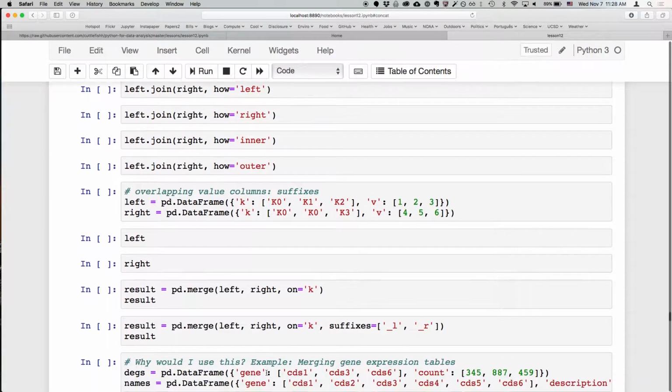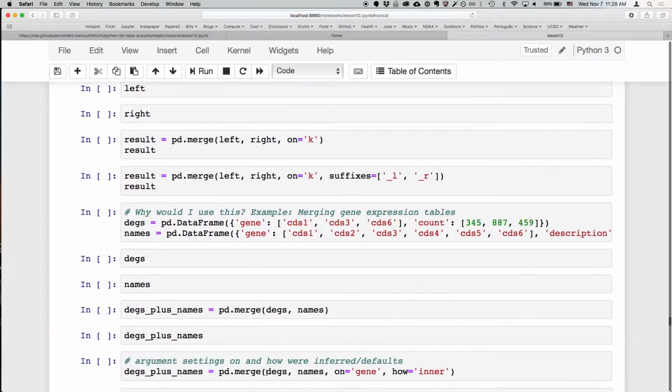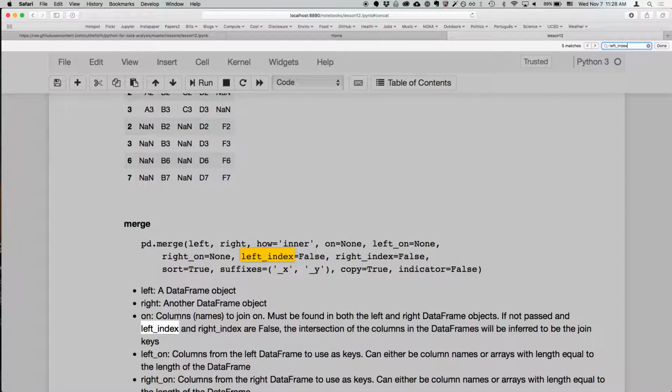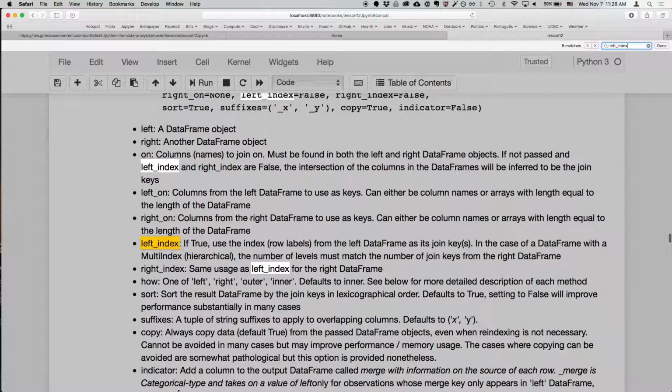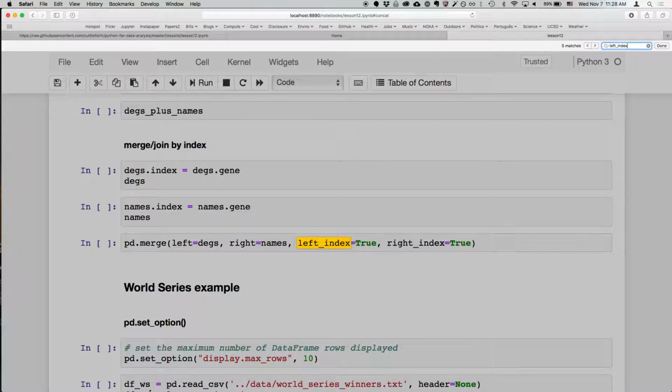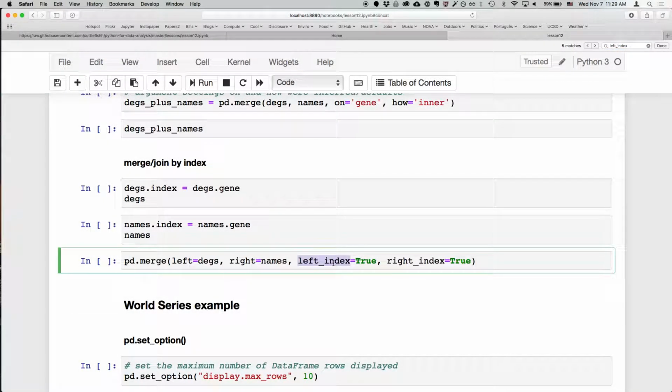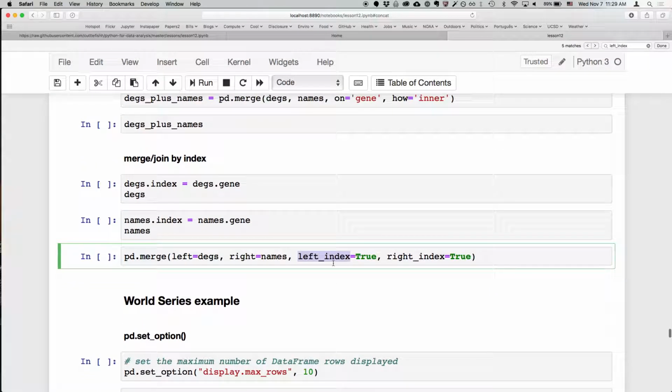Let me see if I have this in here. Okay. So we're going to see another example that's really useful later. So we'll come back to this.